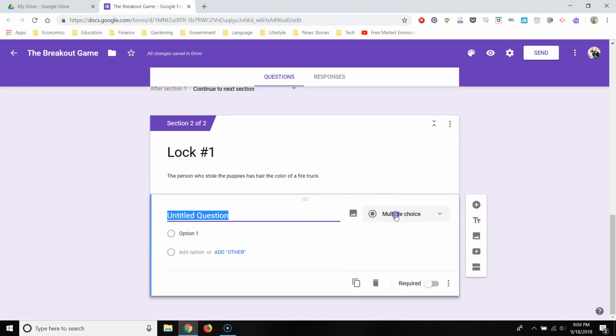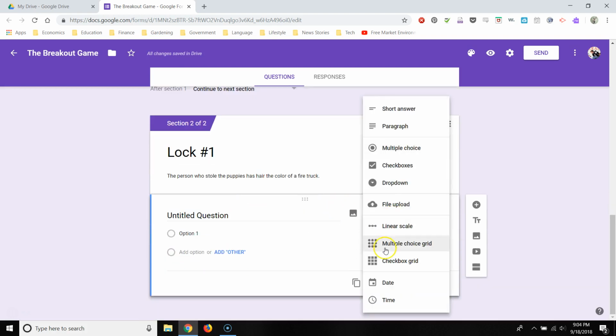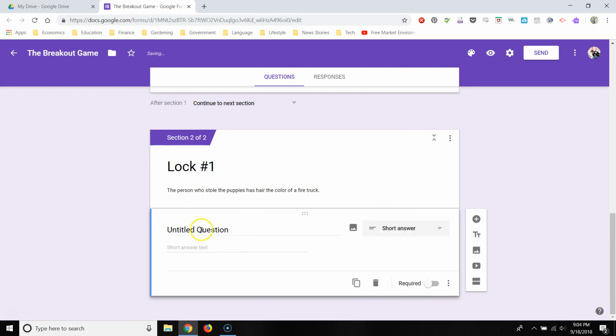So we're going to change this type of question, and this is the most important part. This is what makes the whole breakout game work. We're going to change the type of question to short answer, and I'm going to tell the students exactly how they need to respond to this question. So I want them to write in all caps, just so that their answer doesn't get disqualified if they use a combination of upper and lower case letters.